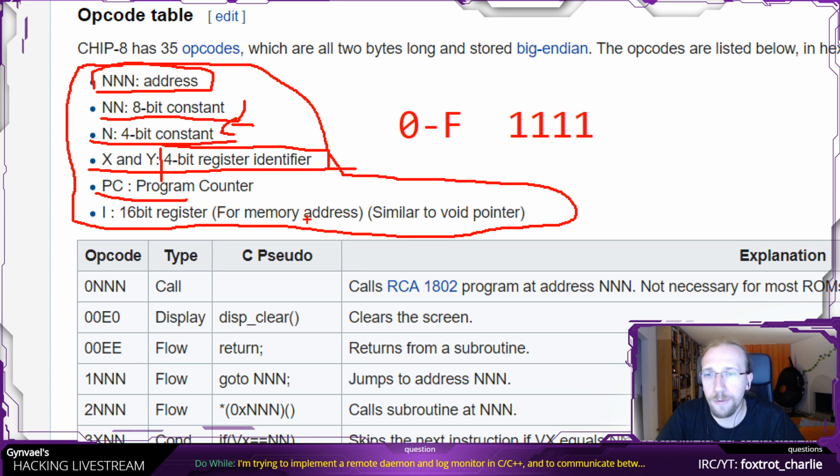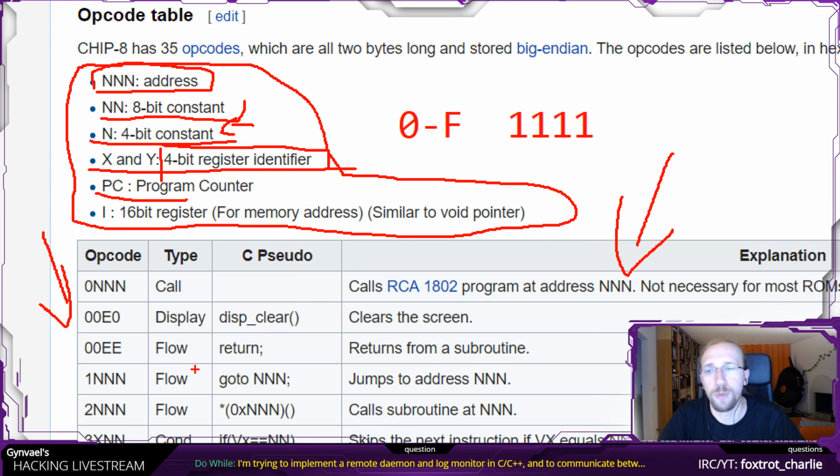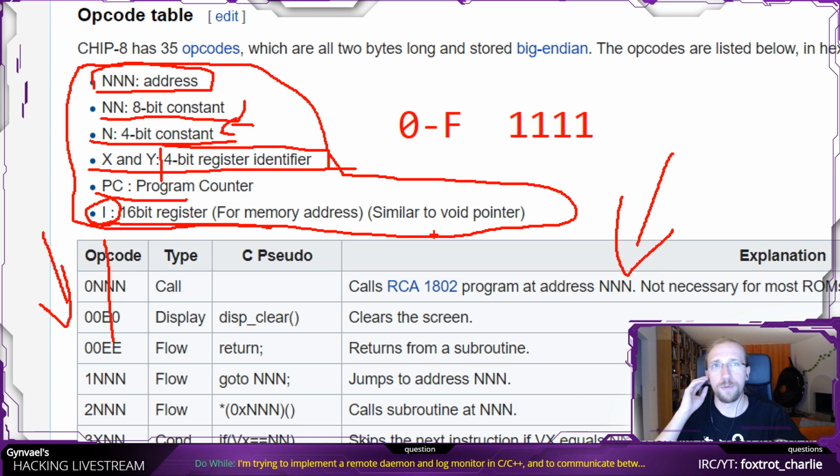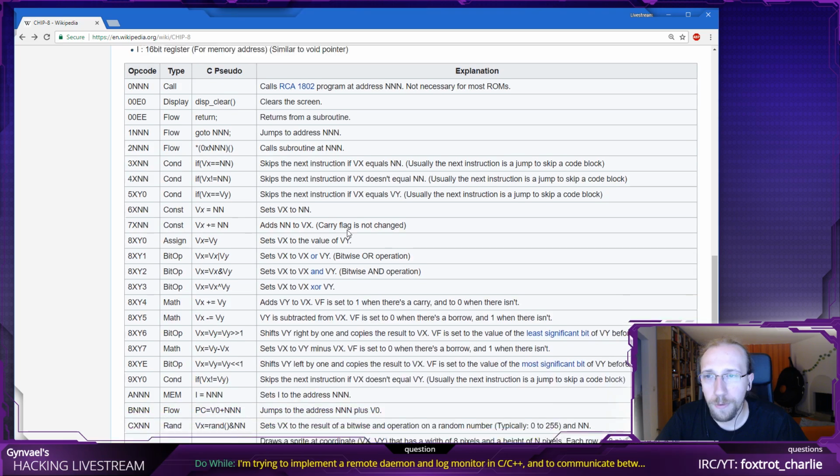Then we have the program counter. Why do we have the program counter? Is a program counter going to be used here? This is quite weird. I expect PC to be used somewhere in the description and not in the opcode table. Then I, which is the 16-bit register, which again is the address register we did mention a couple of times already. So yeah, this is the opcodes.